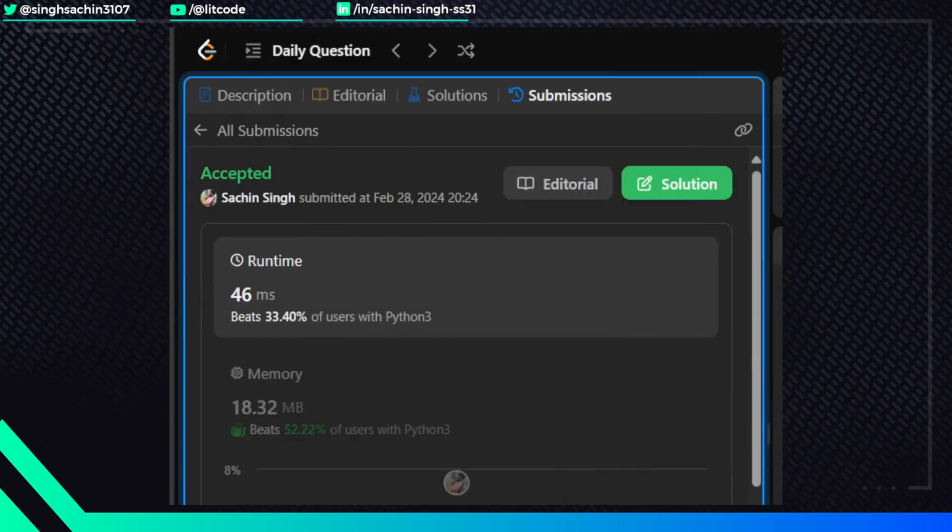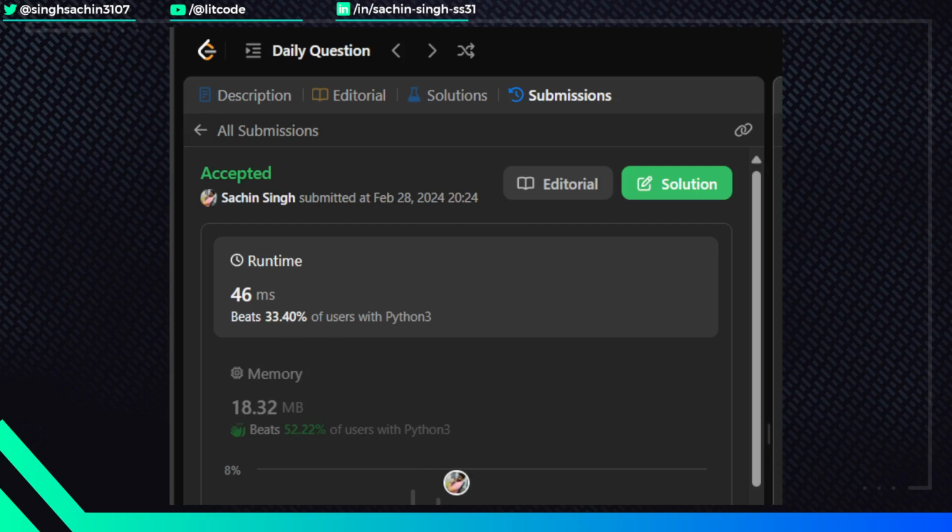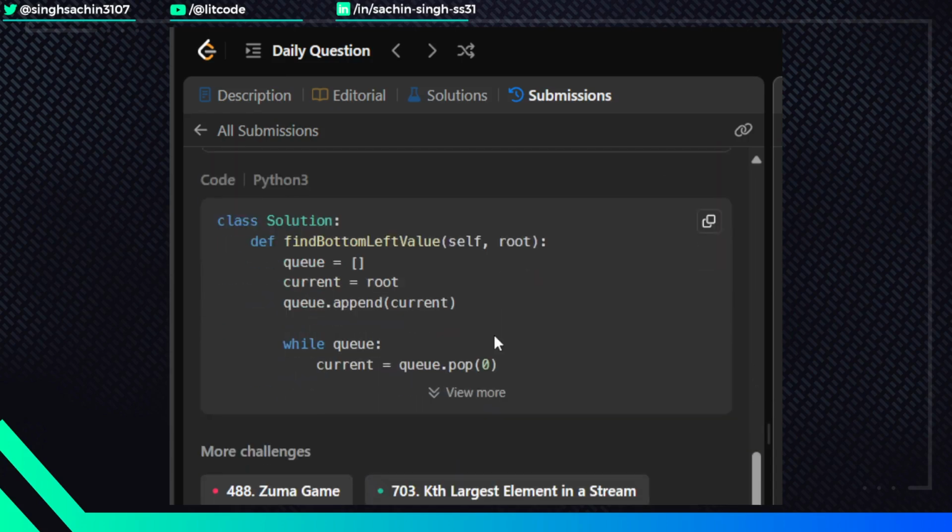And the solution got accepted. The runtime is not that great, so what you can do is, instead of using a simple list or array, you can use deque or queue methods, which are Python based, to optimize it more. But yeah, this was the solution, guys.